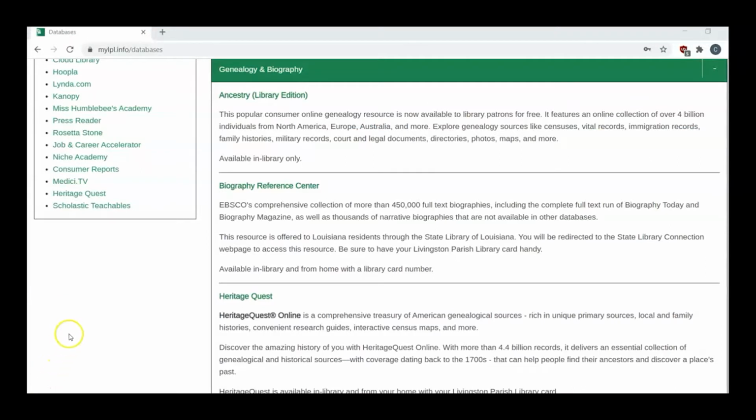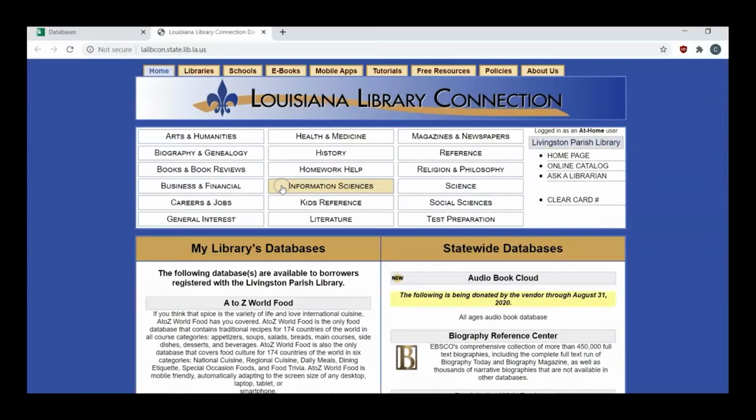Our first stop on today's database dive will be the Biography Reference Center. This site can show you almost 500,000 full-text biographies of historical figures, including narratives not found on other databases. Because the State Library of Louisiana maintains this resource, you'll bounce over to their page, so have your library card number handy to enter.